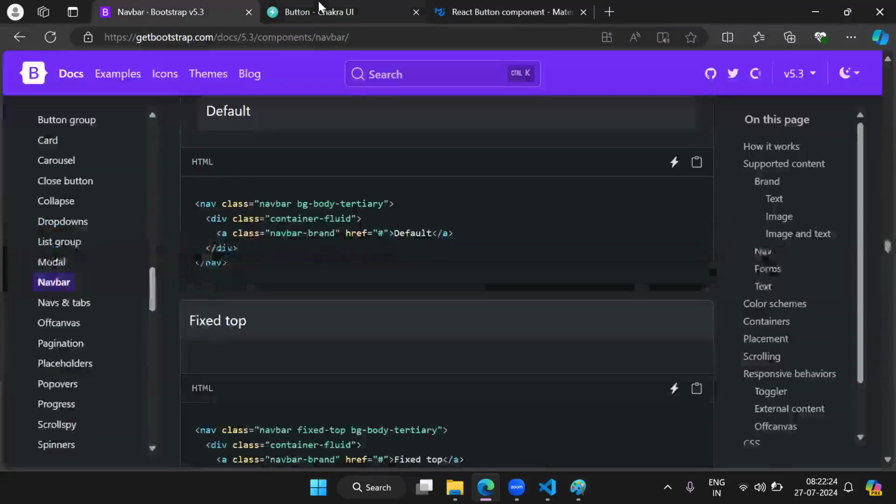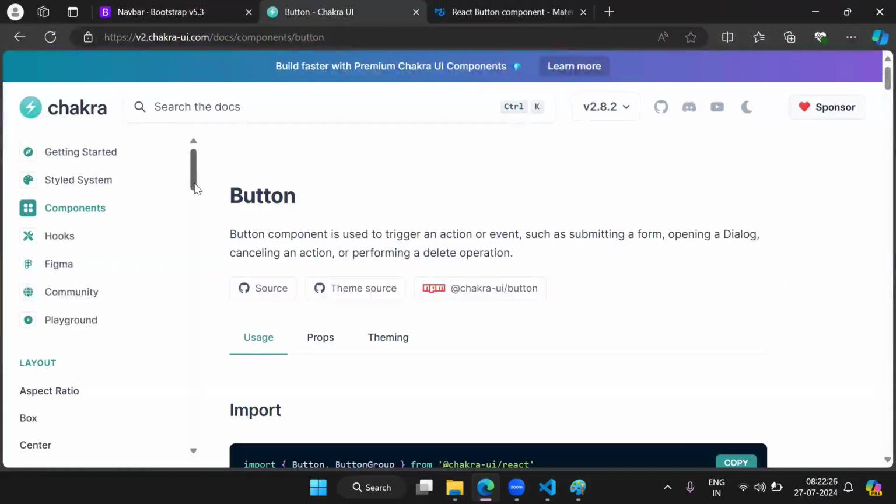Suppose they are not buying and you want to access those premium components, then you can request your management that we want to use all this. Then they will buy it.